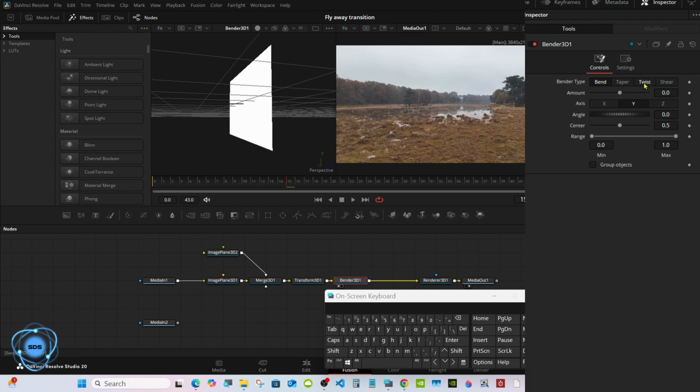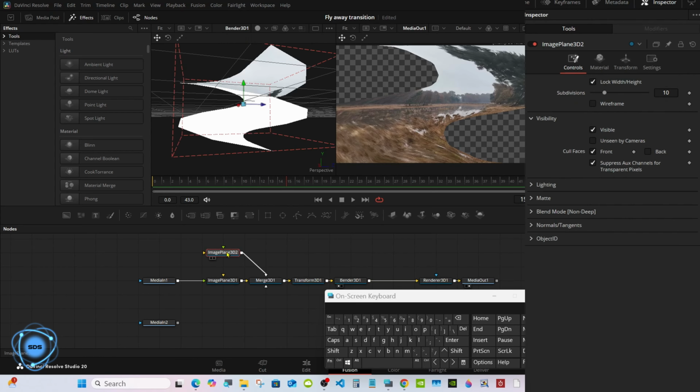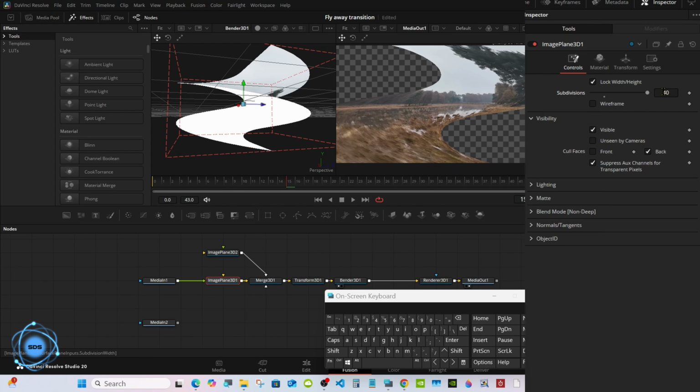Select the bender. Select twist. We're going to animate it with the amount. So I'm going to take that all the way up. And if you look at the edges, they're not very smooth. I want to go back to both the image planes. So you can select the other one. Take the subdivisions all the way up. Go to the other one. Subdivisions all the way up. Now you'll see the edges are smooth.